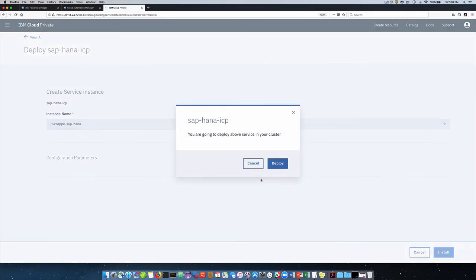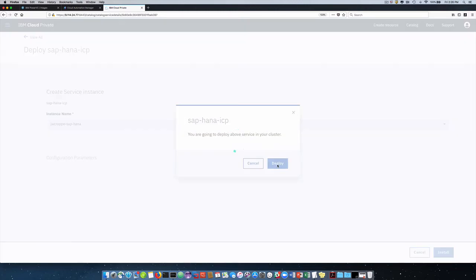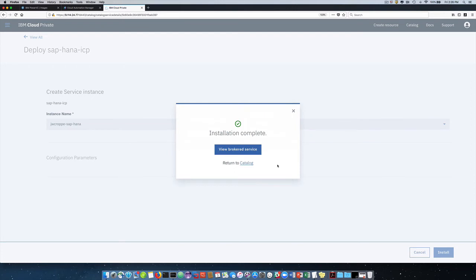And I click install. And it says, okay, you're about to deploy. Let's go ahead. And voila, the installation is off and completed. And now the provisioning is happening.